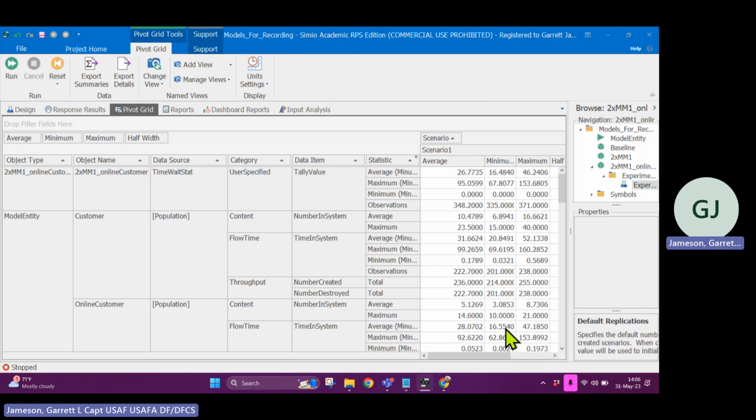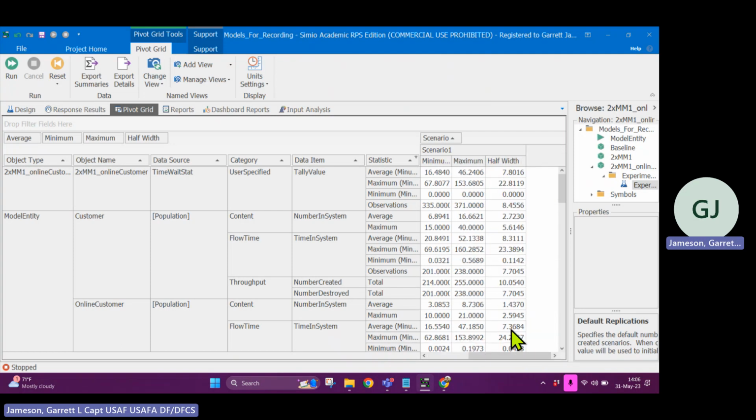The minimum observed average time in system, so this is one scenario, at least one scenario had an observed average time in system for online customers of 16.55 minutes. And at least one of the scenarios had an average time in system of 47 minutes. So this half width here, the half width of the average time in system for online customers is 7.37 minutes at the 95% confidence level.